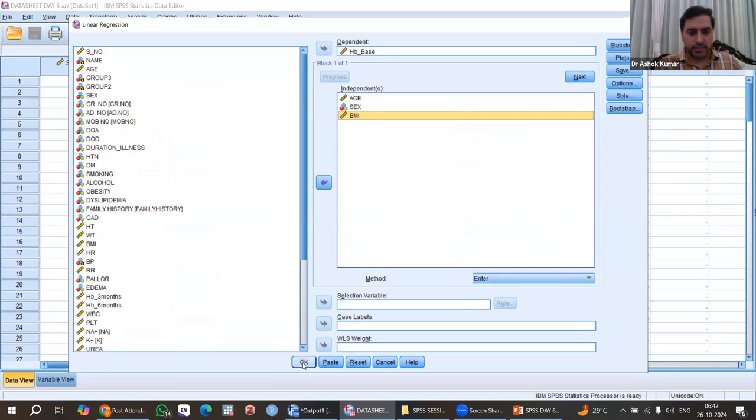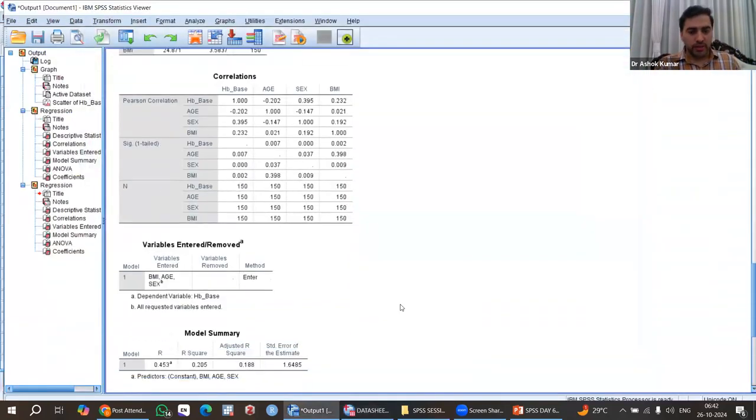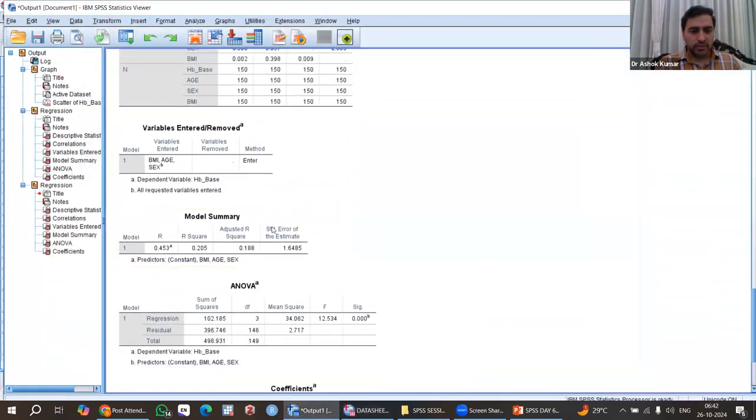There is no need to do anything else, and I know male is equal to 1 and female is equal to 0 here. So click OK. So this will come. You can see here this is a highly significant model, ANOVA. Adjusted R square is increasing from 0.03 to 0.188. It means 18.8% is the combined effect of BMI, age, and sex on HB.